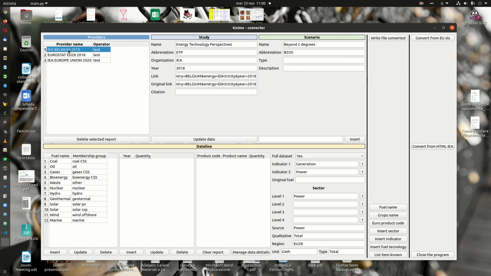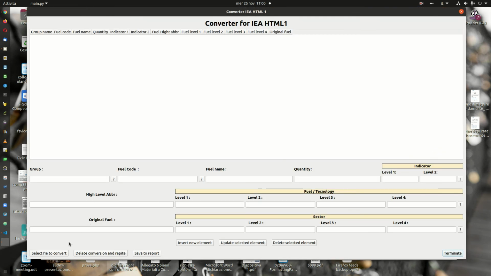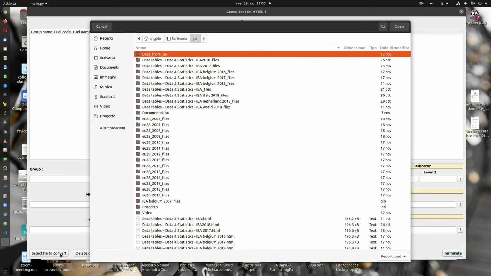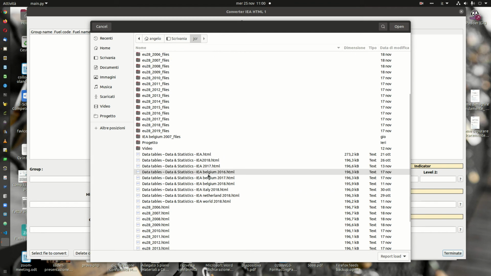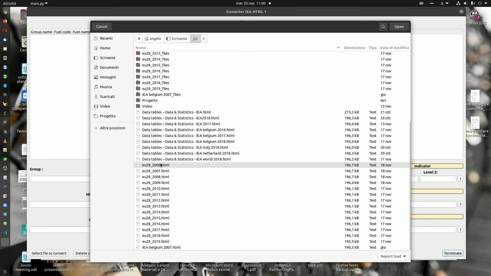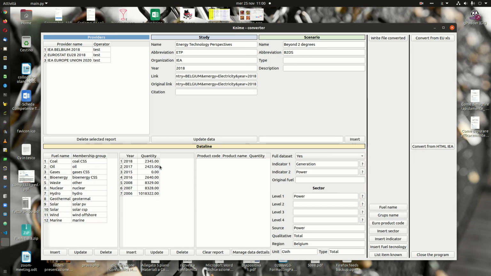If we go in another study, we can import also from HTML. Select, for example, 206, and we have the 206 value inserted.